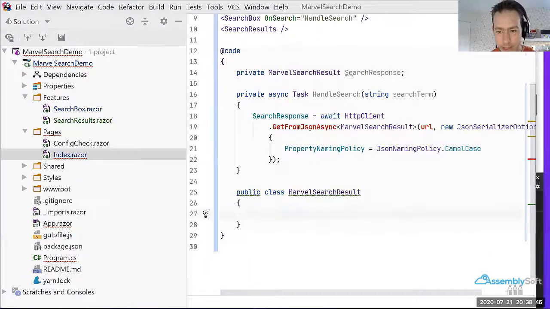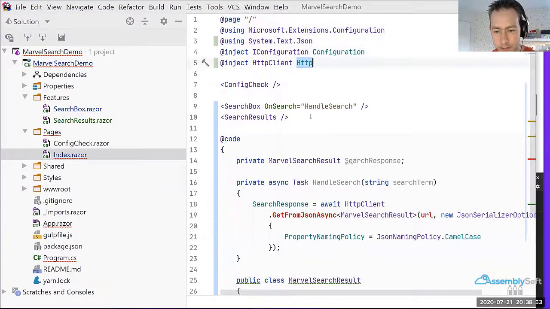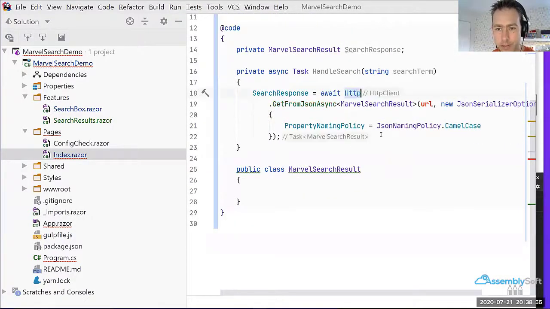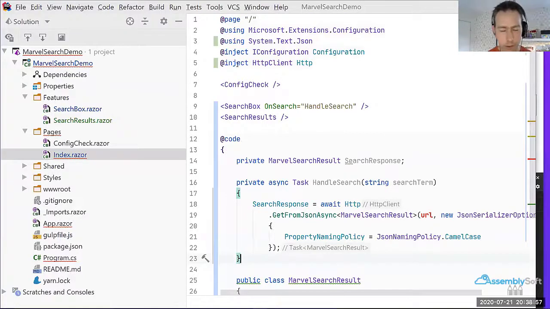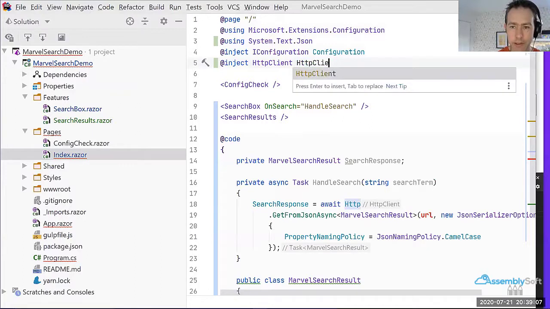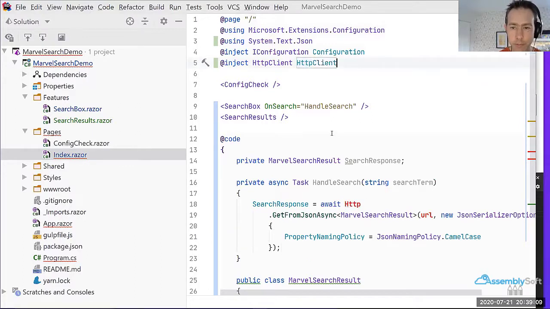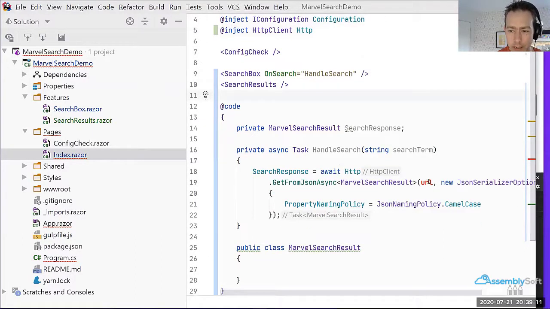Okay, and then I just need to bring in HTTP. That's worth knowing, by the way, that when you inject anything, you can alias it. So HttpClient is the type, and then Http in this case is the name. But if I call that client, that's what it was expecting before. Okay, and then the URL.